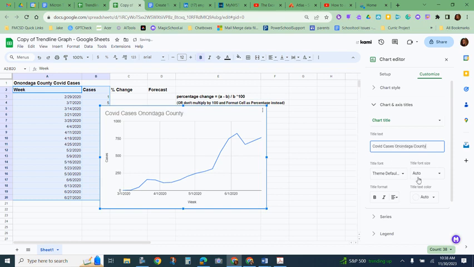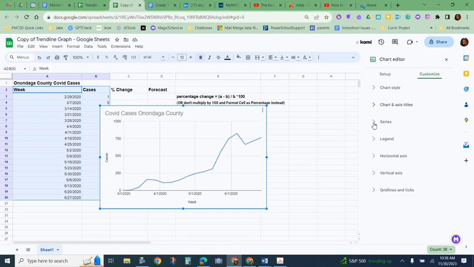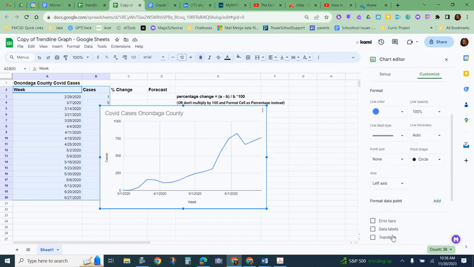And I could change the actual font for this if I want, or the size of the font. So you do have a lot of formatting options. Under series, this is where we're going to go to add our trend line. One other thing under series that sometimes people like to do is to show the actual data points on the line. So if you wanted to do that, you could just decide how big you want these dots to be. So I'm just going to leave them at 7 points, but now I can see each data point.